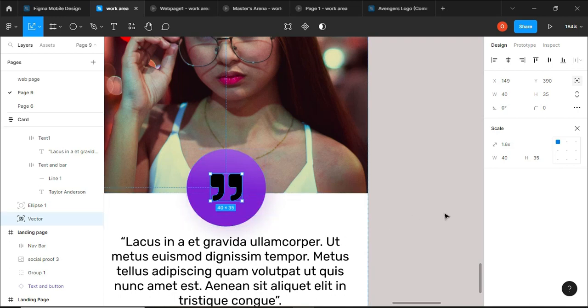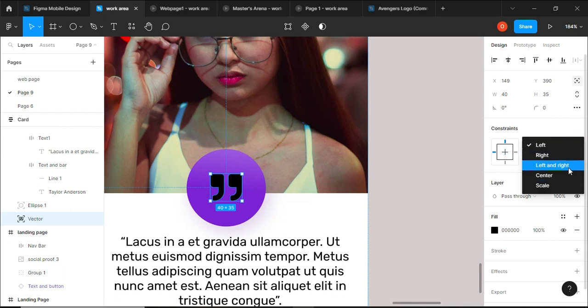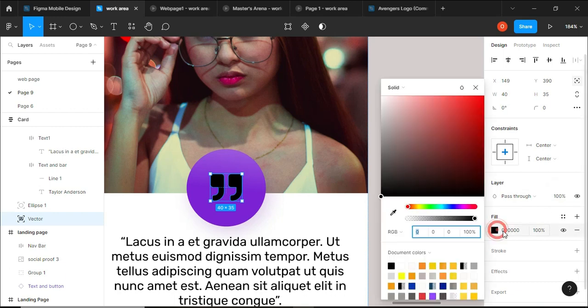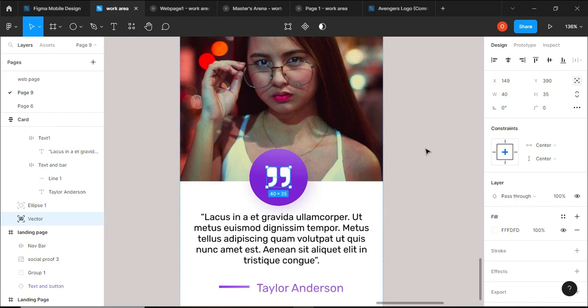Then change the color. The color is very important. Remove this thing from scale and take it back. Also here, make sure it's from your horizontal scale setting. Put it center, then vertical center also. All right, the color, let's change the color to white.